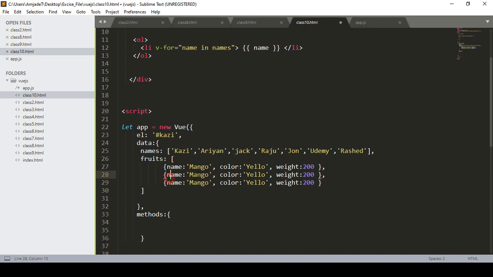So now I want to define another name. I want to take another name as orange. I define the color as orange, and then the weight I simply define as 40. Then I want to take another one as banana. The banana color I simply define as yellow, and the weight for this banana I define as 70. So this is one of the arrays I take here.